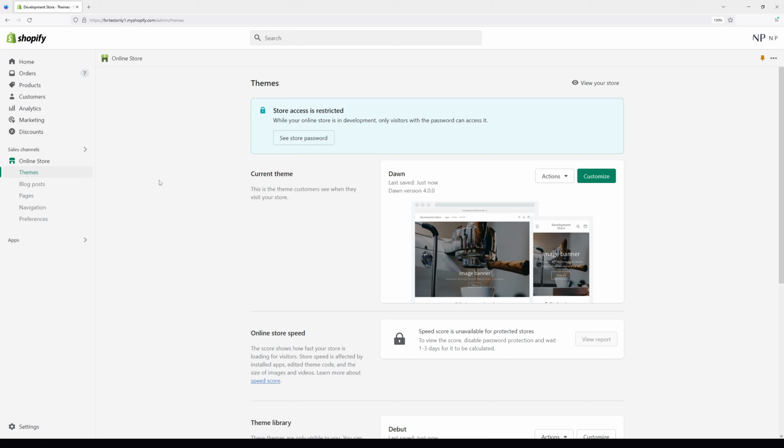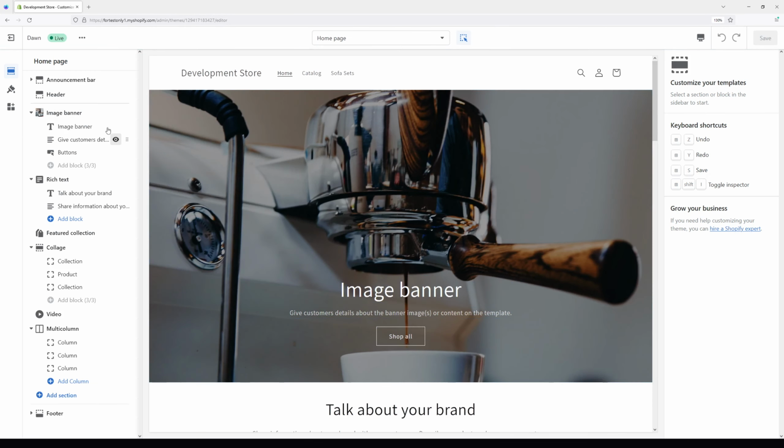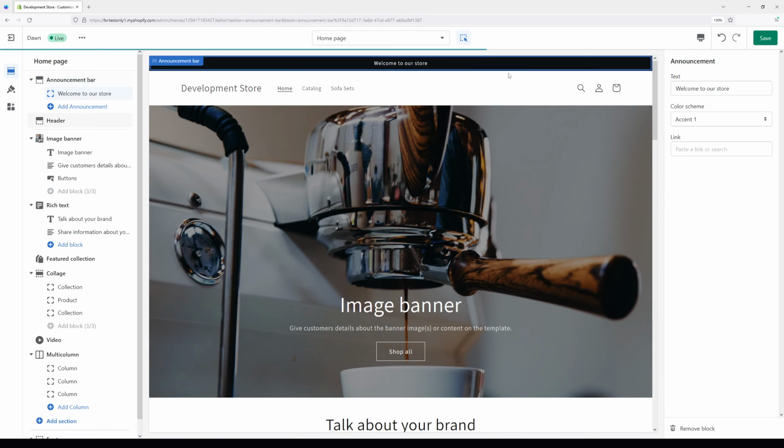In this video, I'm going to show you how to add an announcement bar in the Dawn theme in Shopify. So first we'll log into the Shopify account, then go to Online Store, Themes, look for the Dawn theme and click Customize. Then at the top left corner, look for announcement bar and click Add Announcement.